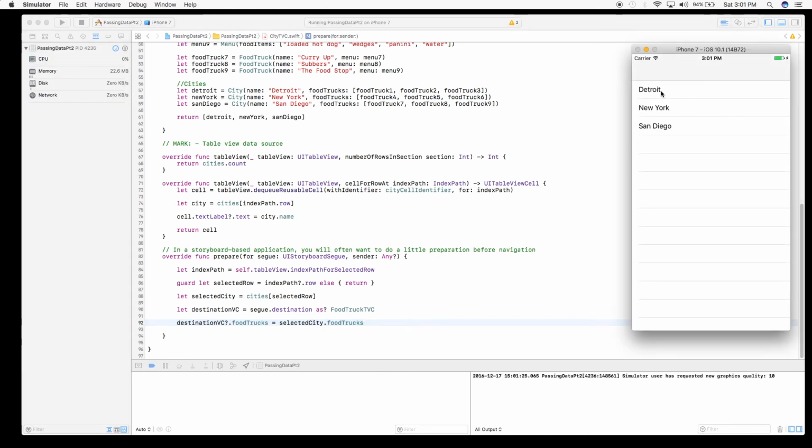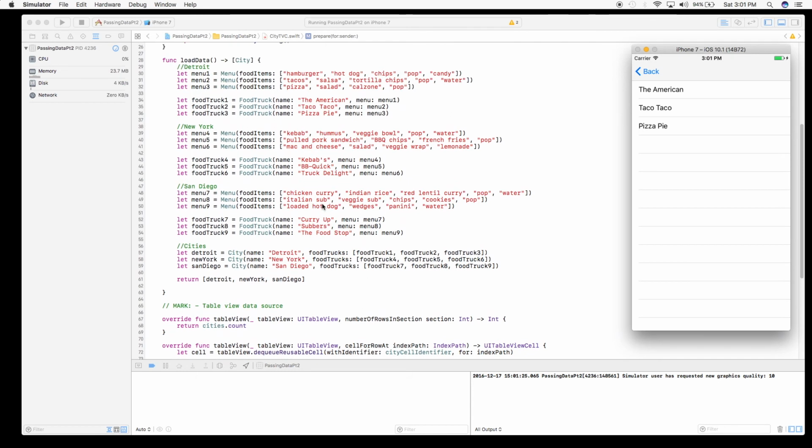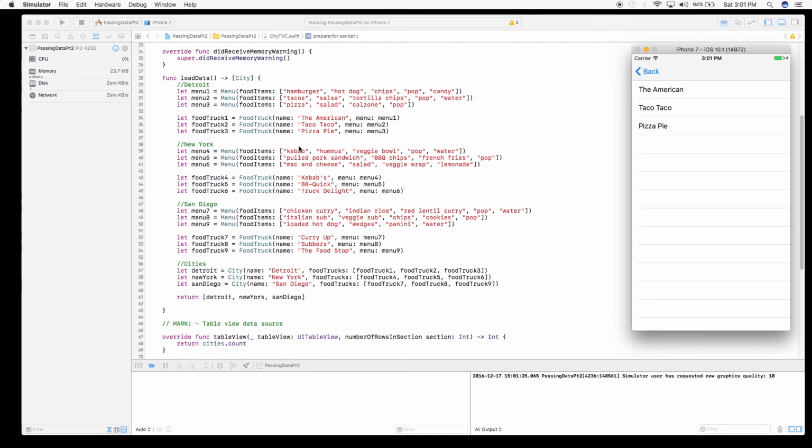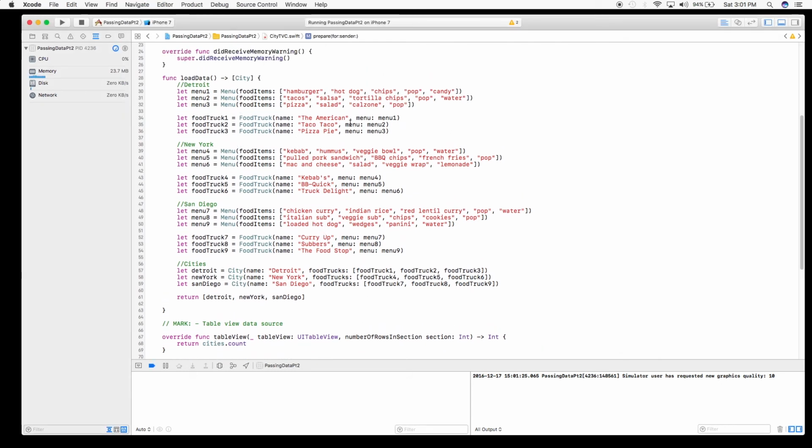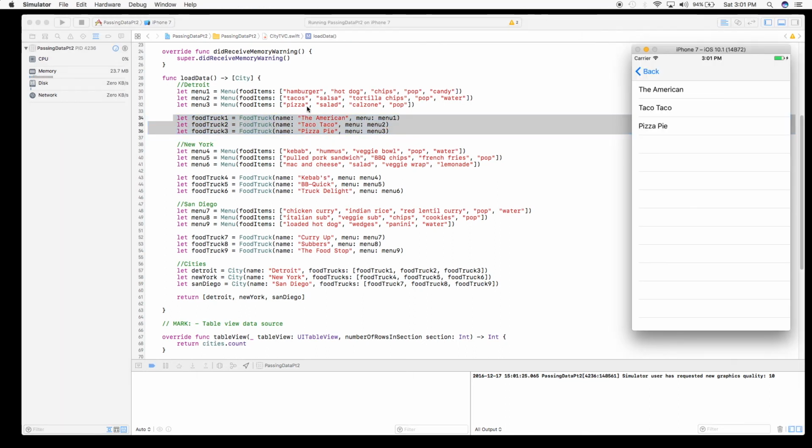Alright, so let's first select Detroit, and we will see the food trucks that are located inside our Detroit food truck array, which is right here. Perfect.